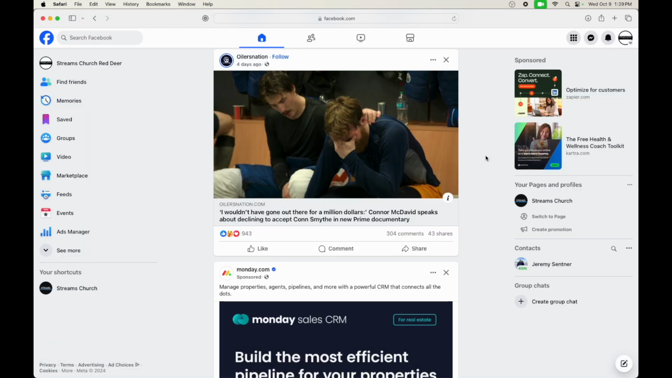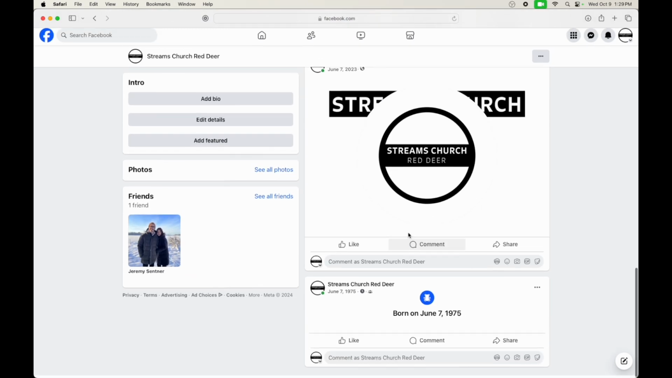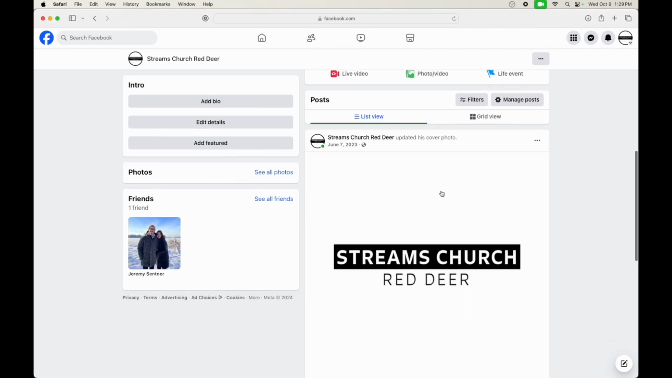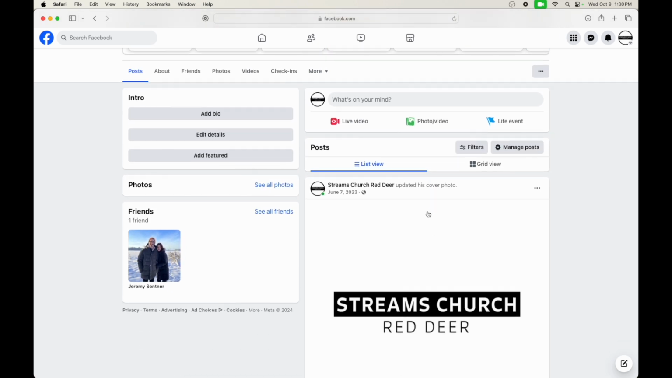Now, when you go to facebook.com, I would recommend that you actually create an account for your organization so that when you go and stream, they're not going to be logging into anybody's personal Facebook and they can't find any sensitive information. So I've created an account called Streams Church Red Deer, which is where our church is located. Now, Streams Church Red Deer has nothing on it. They have one friend and it's me. I just use this for accessing my page.